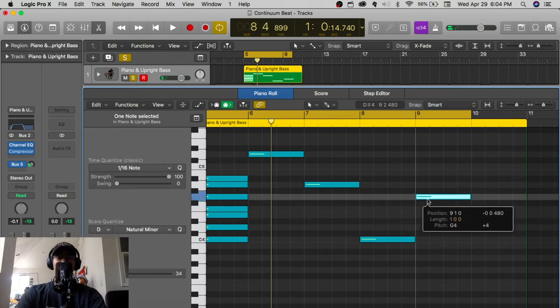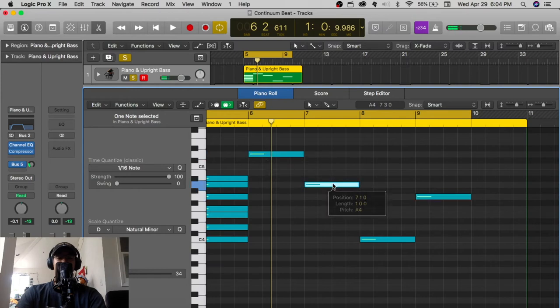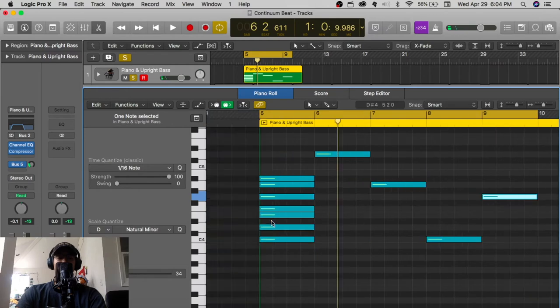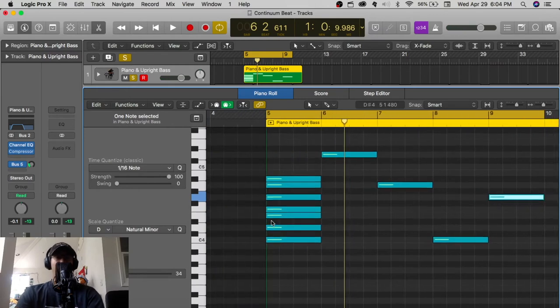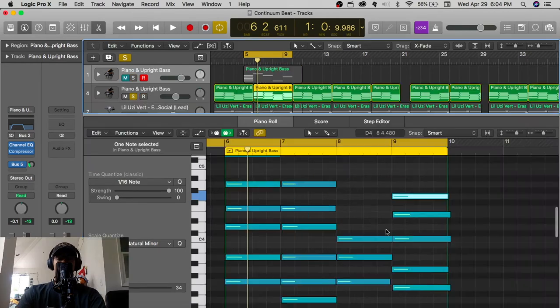I'm just trying to figure out the melody. See if that sounds good. All right, so there you go. Now we got our bass melody right there, and we can build chords off of that.